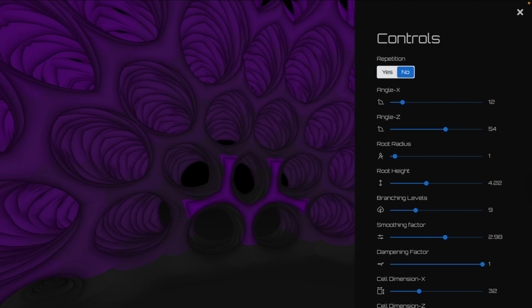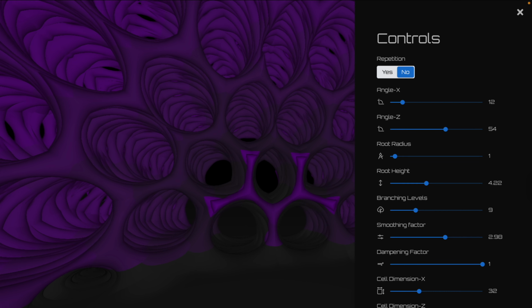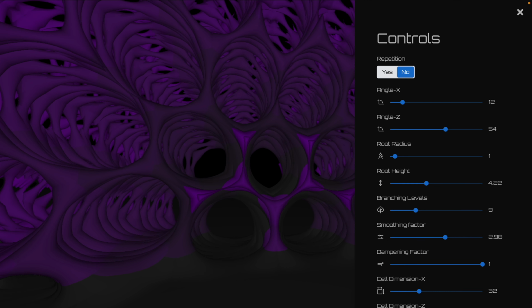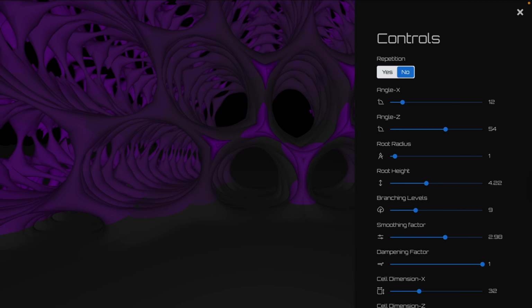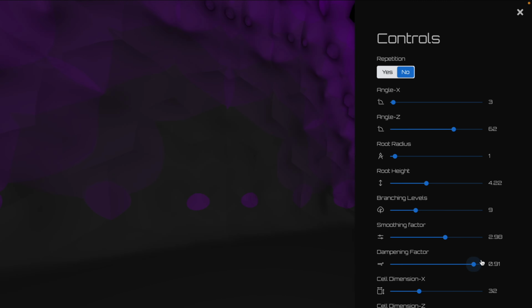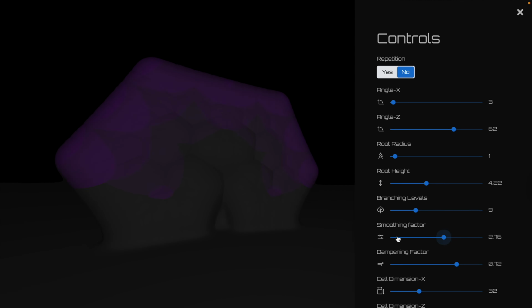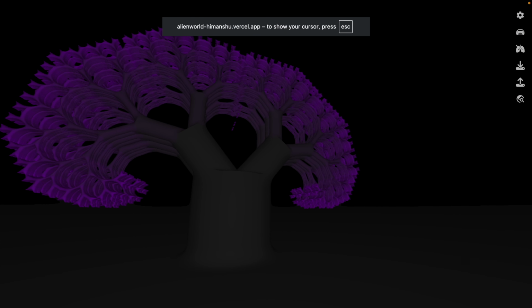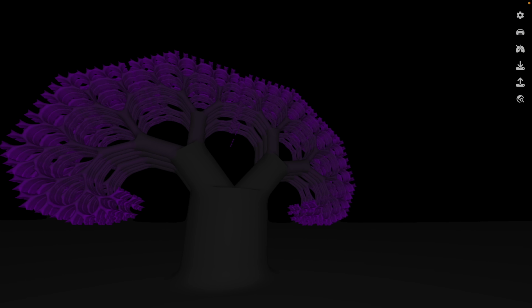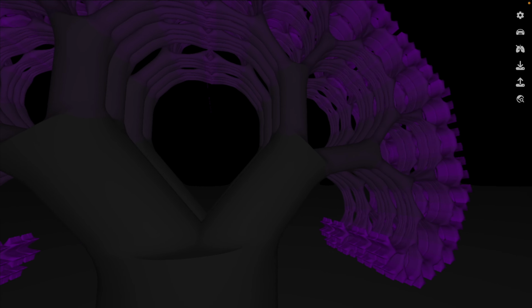So in order to make this tree look like its 2D counterpart, I would change some of the parameters. Please bear with me for a second. 2,000 years later. Yeah, we have finally made a tree which looks natural and also similar to its 2D counterpart.